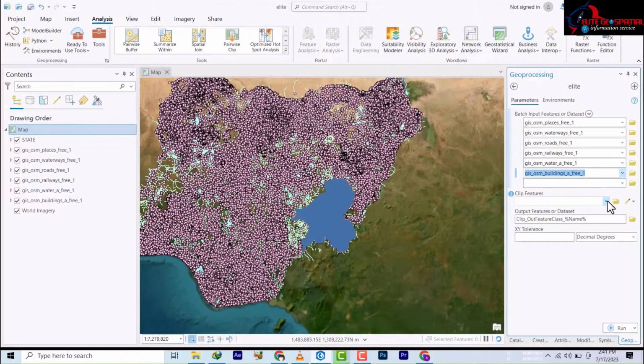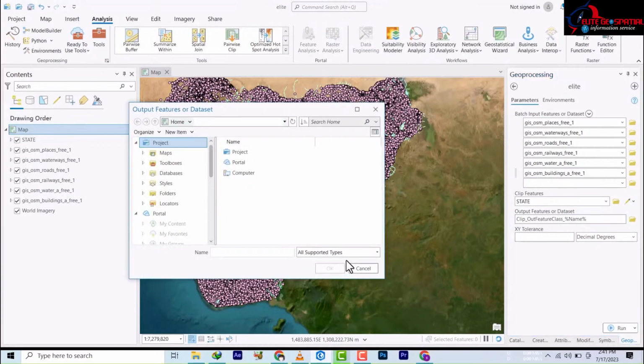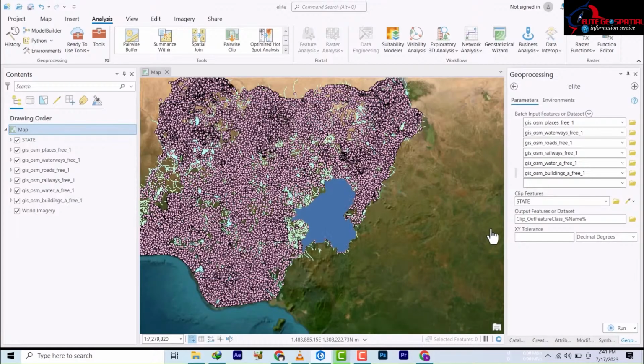So it's asking for the clip feature. The clip feature is just the state, and then it's asking for the output feature data set. So we can decide to leave this like this, and let it save where it is going to give us the name, but then let's leave it like this so that we don't cause much trouble for ourselves.